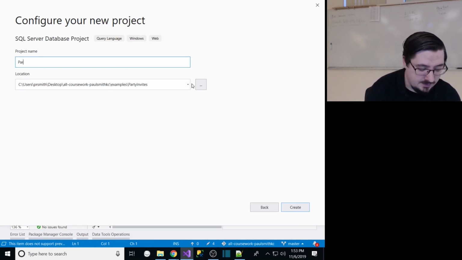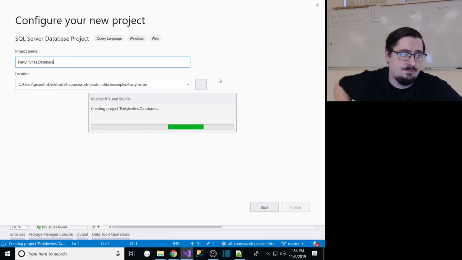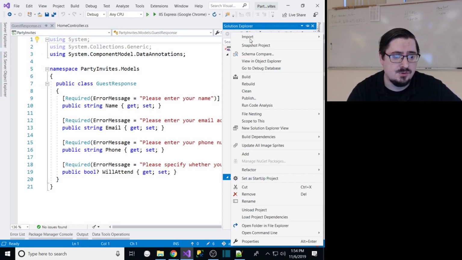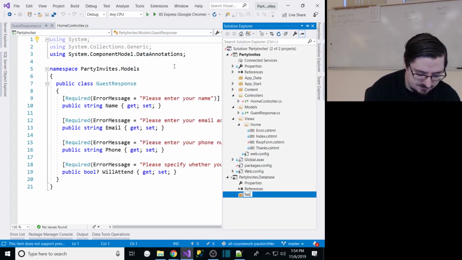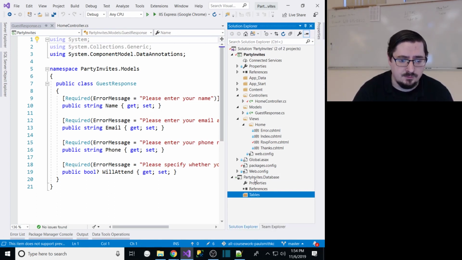Party invites database. I'm going to add those publish and table folders. So add new folder tables. And add new folder publish.